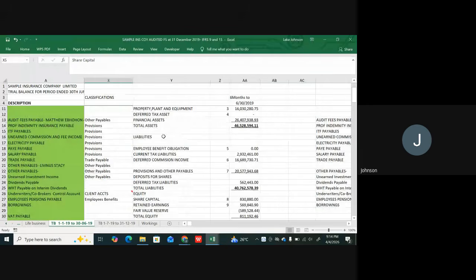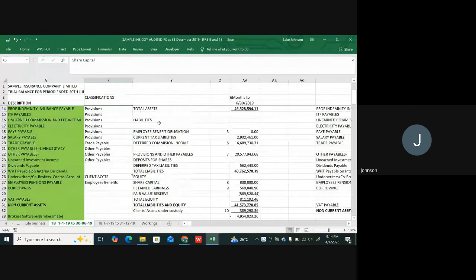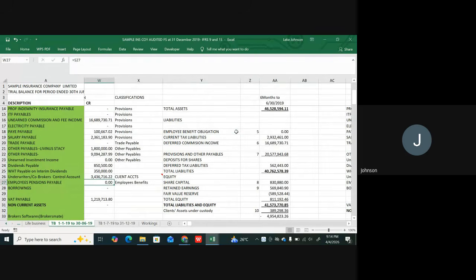Now, the next one I want to talk about is our liability. Under your liability, you're going to have employee benefit obligation. Let's see what they picked. They actually picked employee pension payable. So that's why we have employee benefit obligation, right? So that's how we pick that.